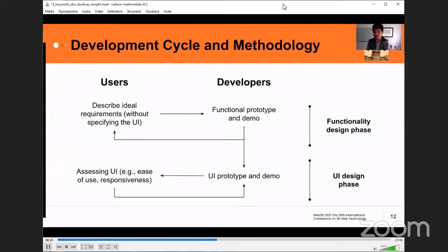Our development cycle is divided into two main phases. The first phase focuses on functionality, where the users describe what they want to us without really specifying how the UI should look. Then we quickly prototype a system and provide a demonstration to the users, who then iteratively refine the functionality with us. When the functionality is finalized, we then move into the second phase, where we focus on the UI.